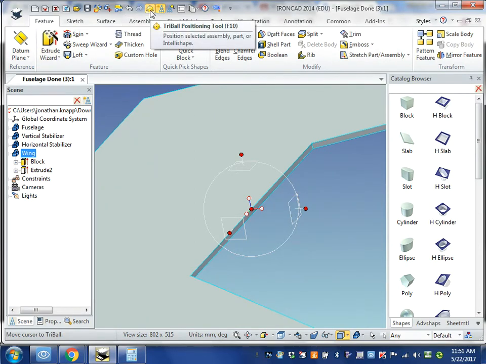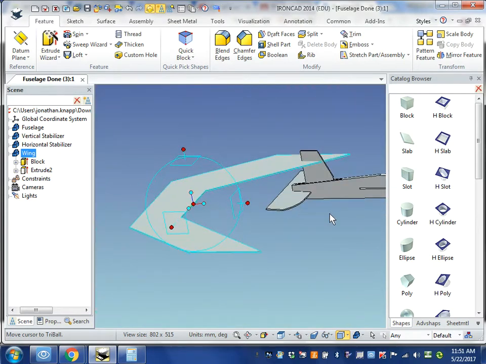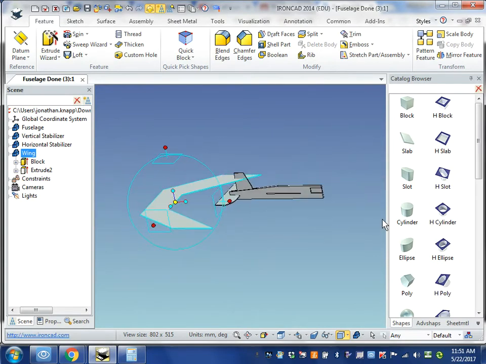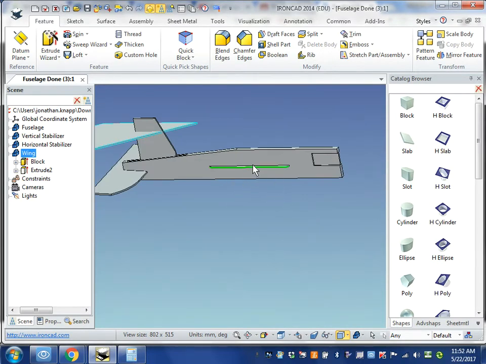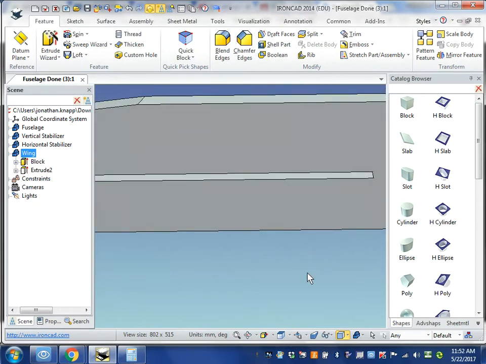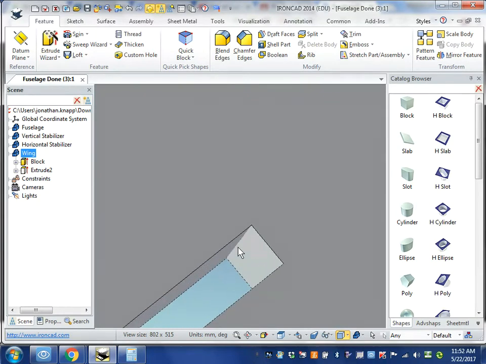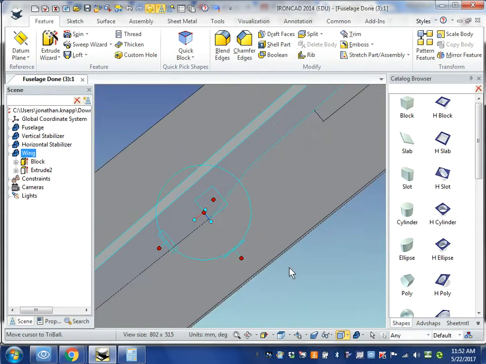Okay. So now I'm going to hit the space bar again. And I am going to come in here and right click with it blue and we say to midpoint edge. And I'm going to select this line right here, just like that.